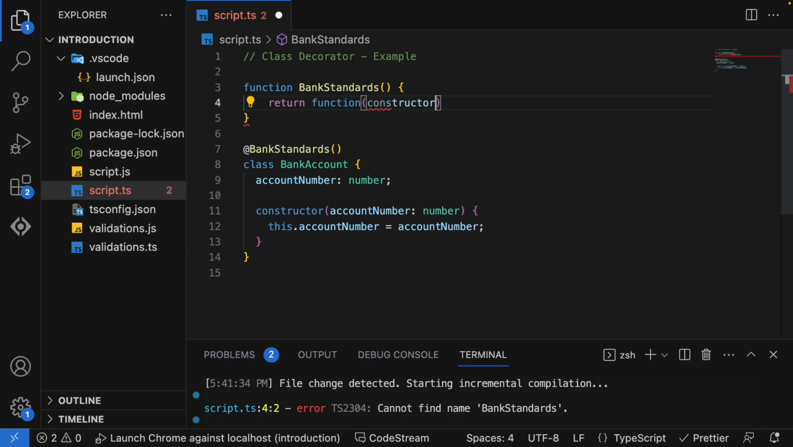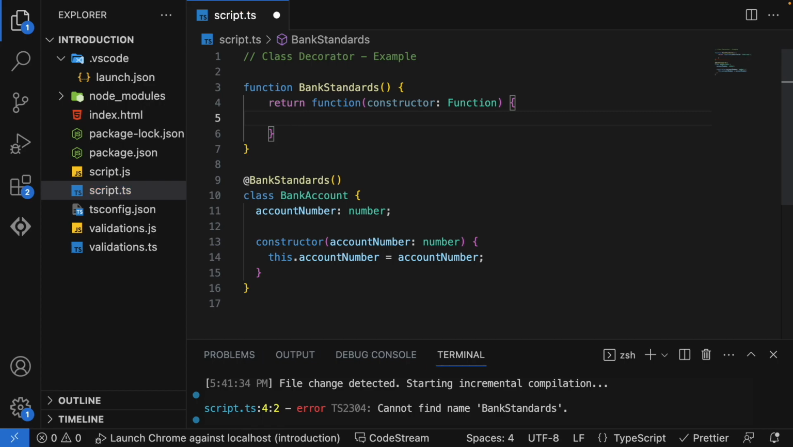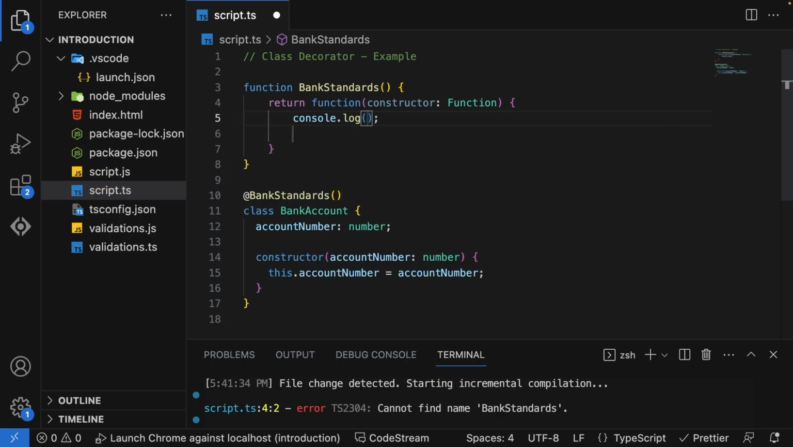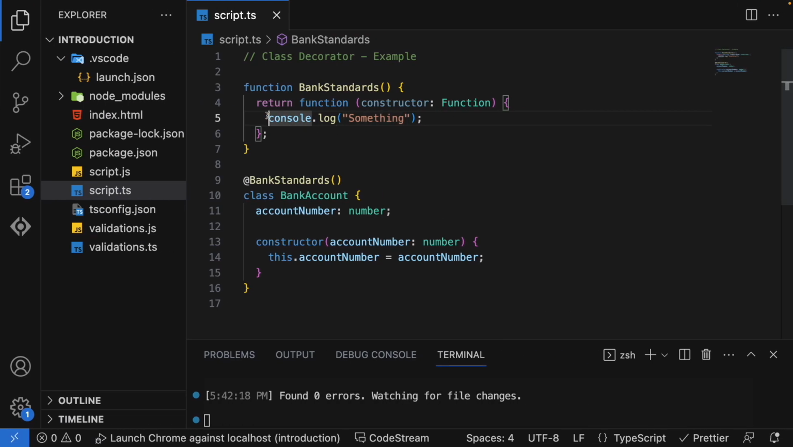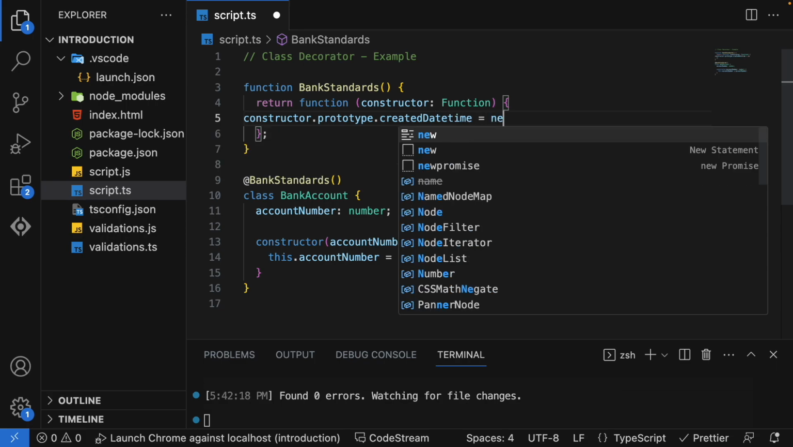As always, we are going to have a constructor as a parameter here, and we are going to add some additional property to our class on which this particular decorator is added. Before that, let me add a log here and confirm my constructor is getting executed. Yes, it is getting executed. So what I want to do here is say constructor.prototype.createdDateTime equals new Date.